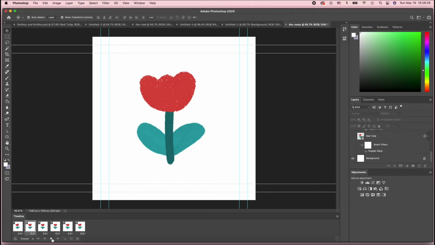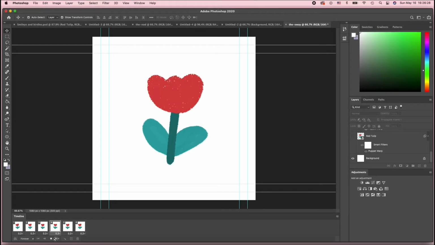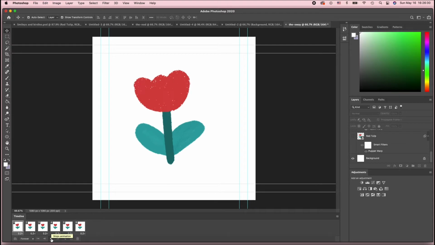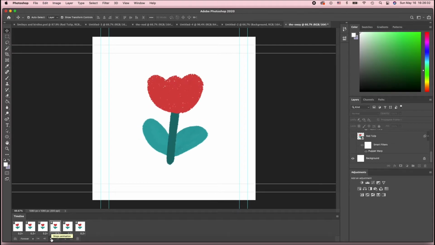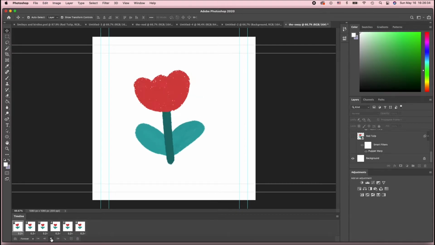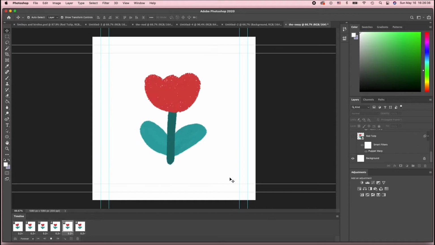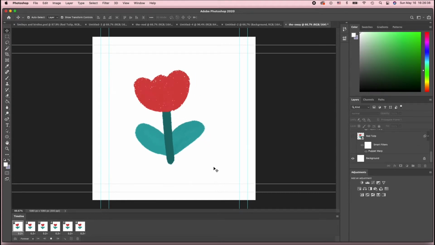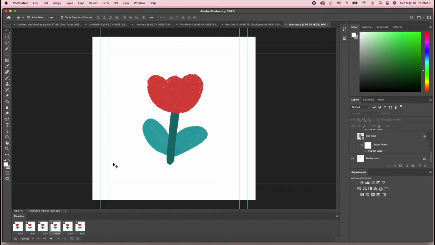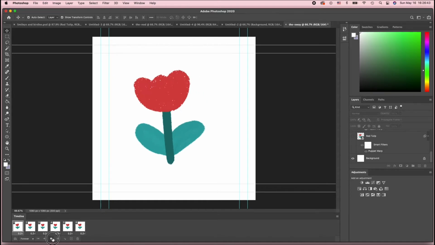Now, if you're happy with your project, it is time to export it as a GIF. One important thing to consider before you do the exporting is if you want the background to appear white like this, or you want it to be transparent. Let's say you wanted it to be a white background, then there's nothing to change.